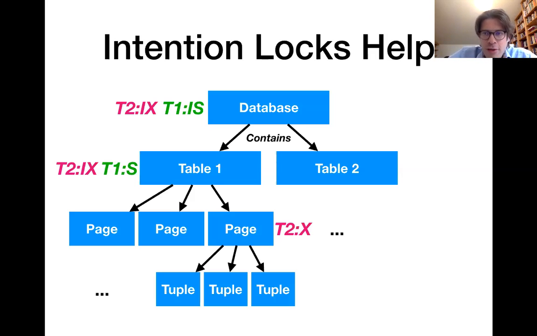Now we continue to table 1, and for table 1, transaction 2 wants an intention exclusive lock, while transaction 1 has already arrived at its goal and wants to acquire the shared lock directly. And at this point, the intention exclusive conflicts with the shared lock. This is why the situation that we grant inconsistent locks to those transactions cannot happen, because we're using intention locks.